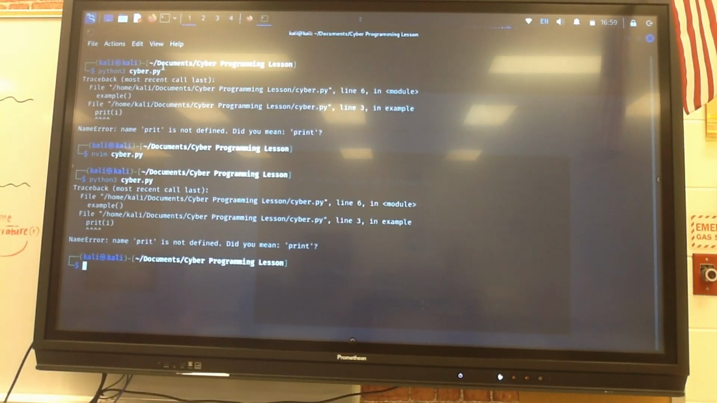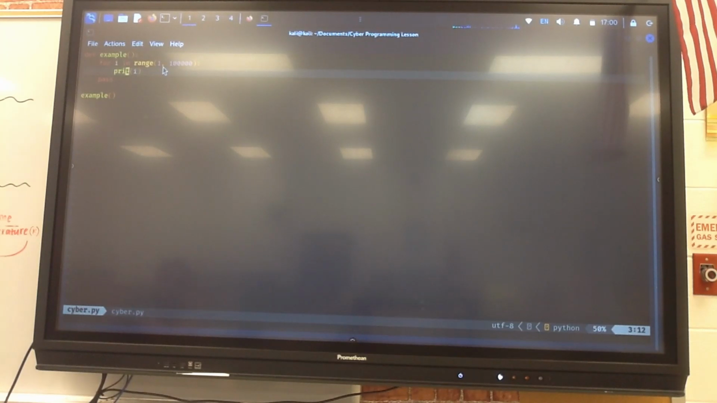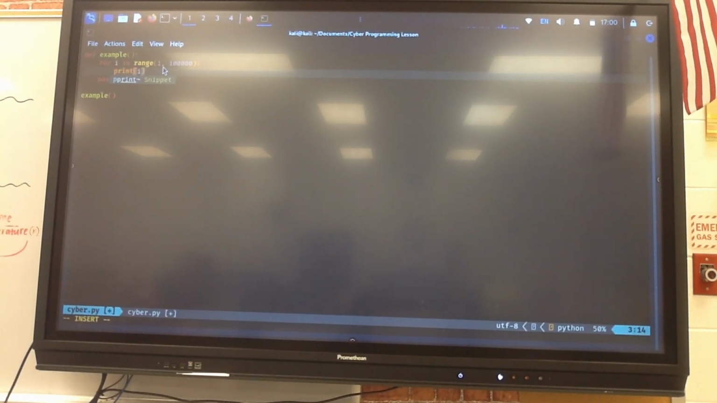So line 6, the reason we got an error for line 6 is because something inside of it was wrong. Yes, something inside the function example, when we called it, that's when it happened. And line 3, that's where it stopped, where the error happened. So of course, if we go back, we can easily tell that I spelled print wrong. Let's try to fix that. If you spell it correctly, of course, now when we run it again, everything runs smoothly.